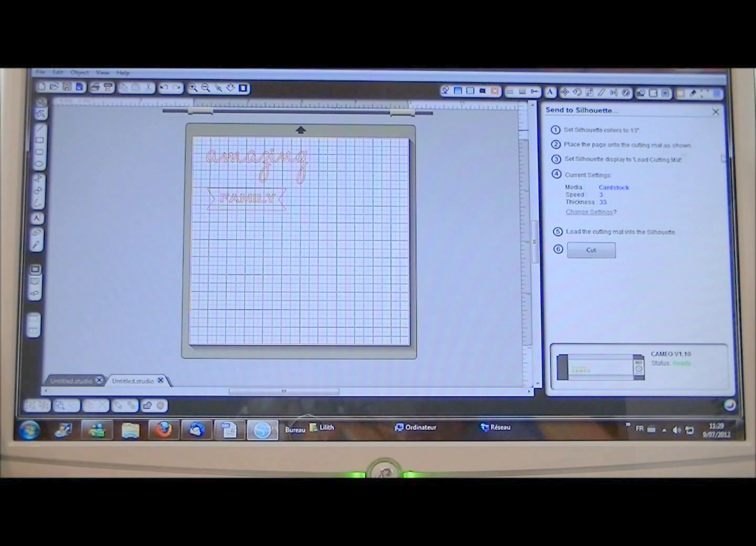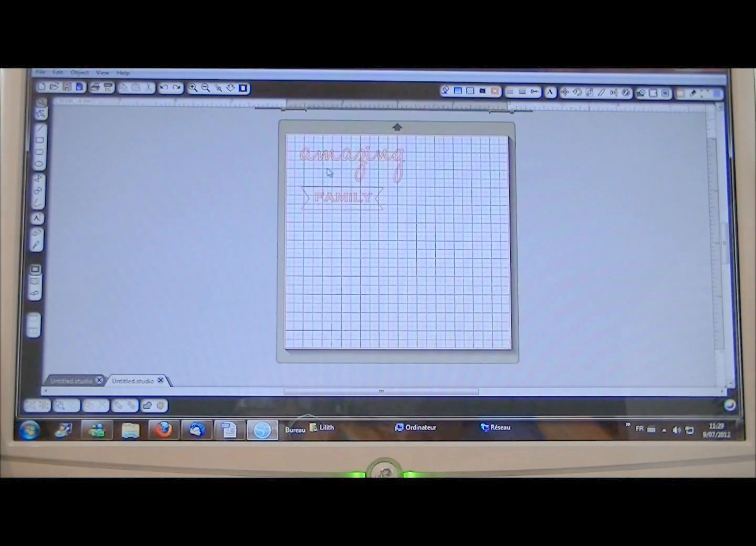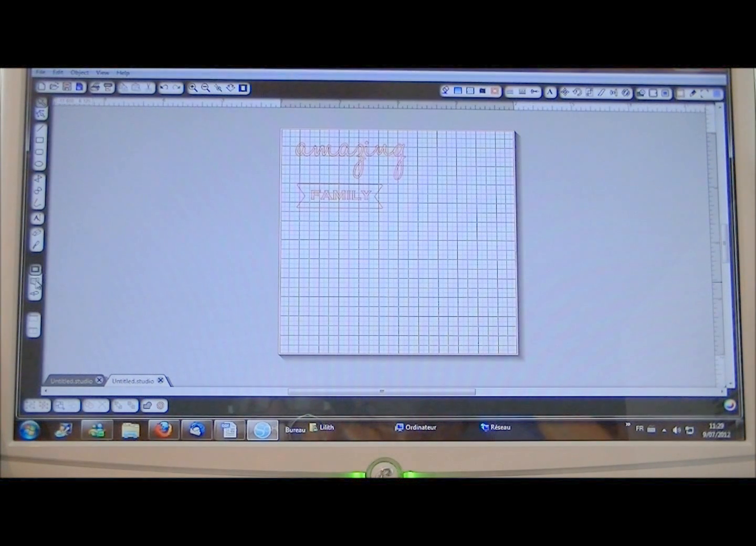Okay, now I'm going to close that and just show you the last thing. Now, if you have any specific questions, if you want, I could show you how to scan an image and then make a file out of it. Just pop it in the comments and I'll see what I can do.